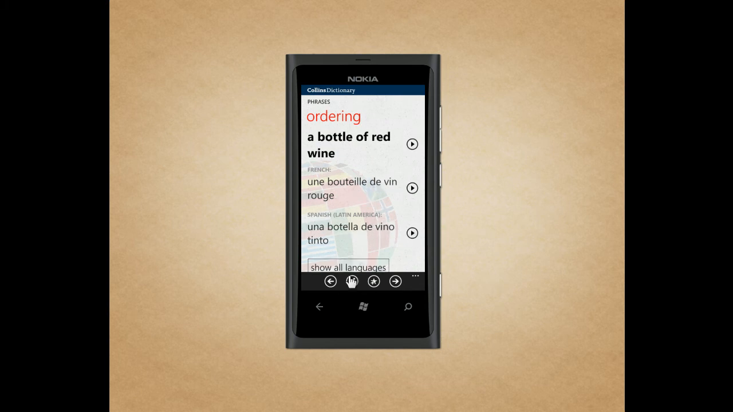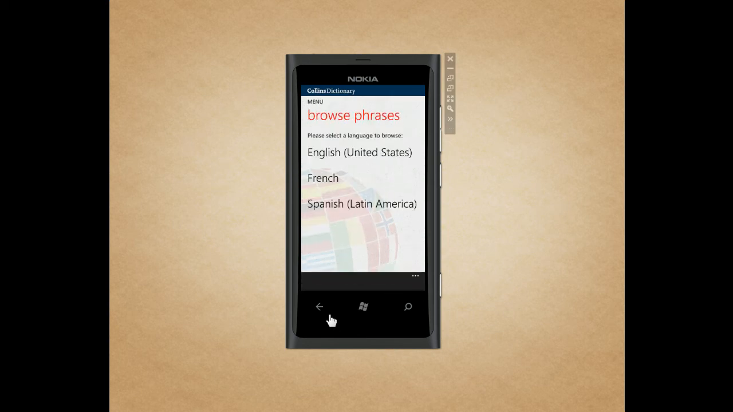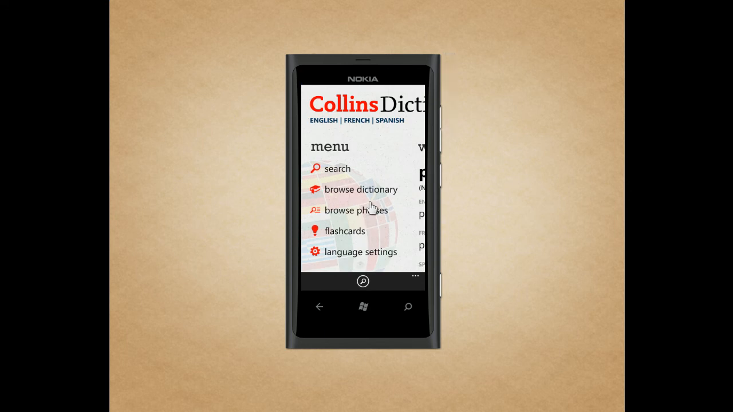And once again, you have the same functions of social and adding to favorites. So now you have seen three ways of finding a word or a phrase: through a common search, browsing the dictionary by letter, or browsing common phrases.